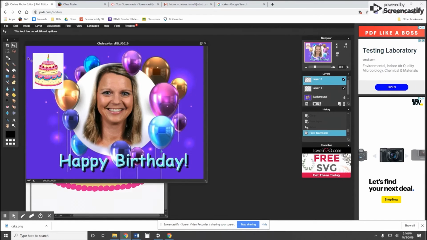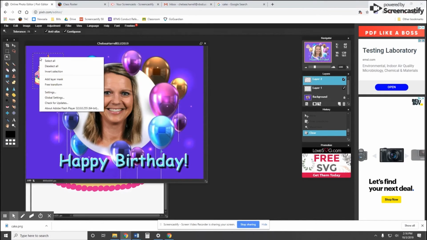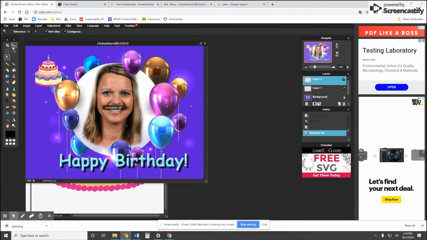Get the magic wand tool. Select the layer or the part of that layer that is a high contrast. You have to choose deselect all to get the blinky things to go away. And then you can position that cake or whatever it is that you've chosen wherever you want it. If you need to resize it again, that's Shift and T at the same time to bring up those handles.